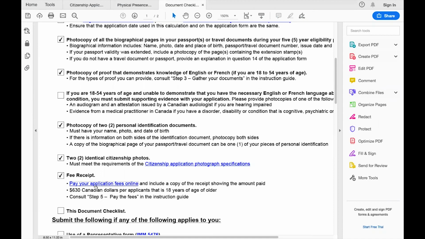Then over here, after you've paid and you got your receipt, it says include a copy of the receipt showing the amount paid, $630 Canadian per applicant that is 18 years of age and older. And that is all you're going to do. And I'll show you guys the final clip on how you're going to submit this documentation.